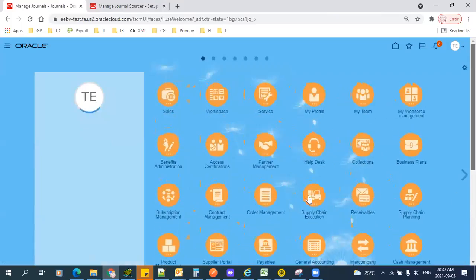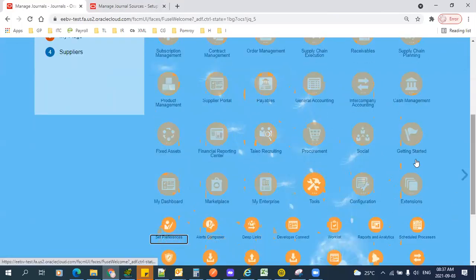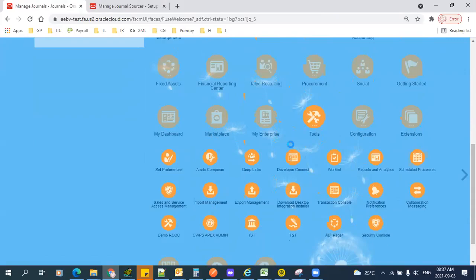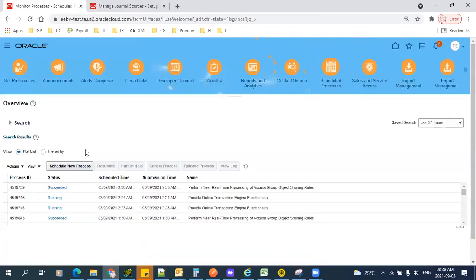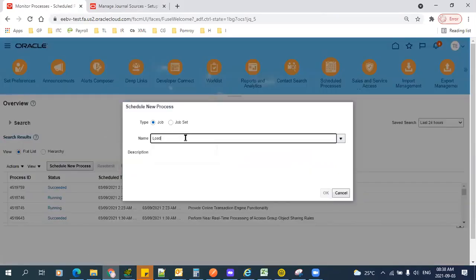So this is Tools and Scheduled Processes. Since it is an ESS job, all the ESS jobs you can find from Schedule New Process. This is Load Interface File for Import. The first ESS job is Load Interface File for Import. Just click on OK.